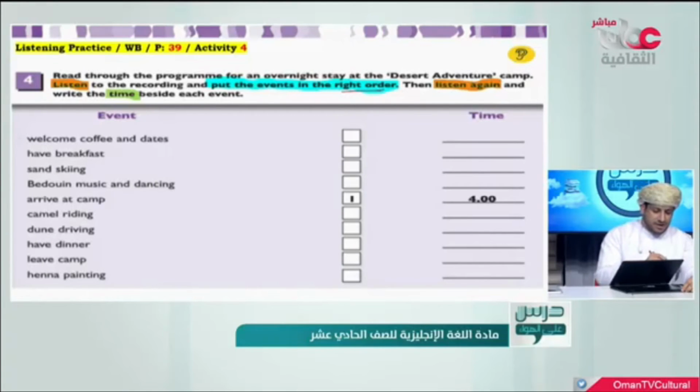So you have some events here. You have to put them in order. The first one has been done for you, which is what? Arrive at the camp. The first one has been done for you. Arrive at the camp. This is number 1. So what do you think will be the second one? Before you listen, you have to read all the events. It's really important for listening.